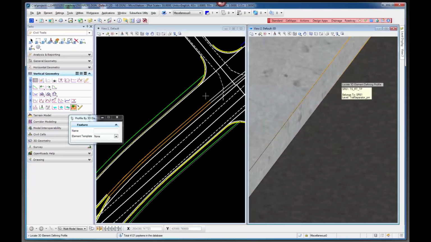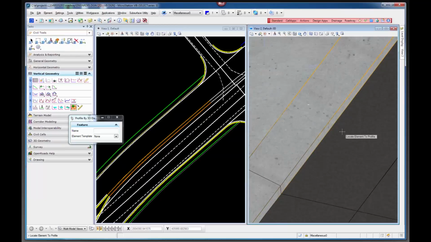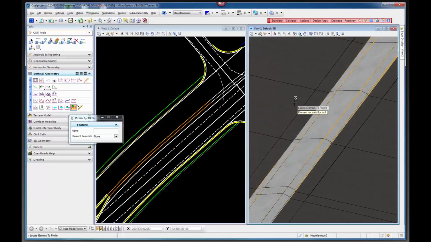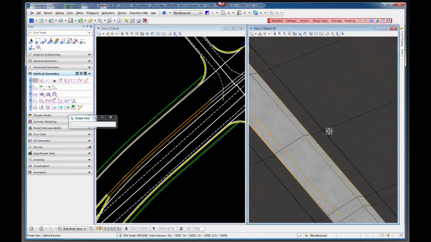And then it's actually regenerating the corridor for the time being, and it'll come back and give me that profile. So this line now has a profile. As you can see, active profile exists in the middle of this call out. And I'm going to do the same thing on the other side, but I'm going to make sure this view is rotated first so that I can see the line.